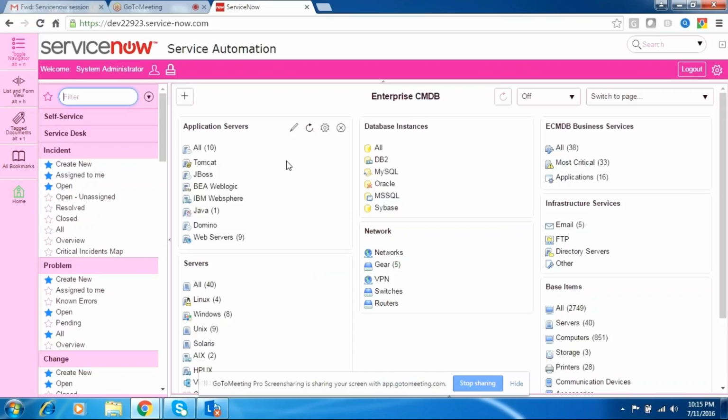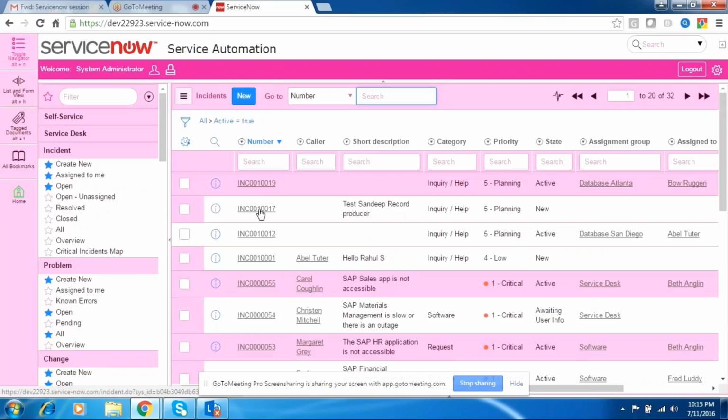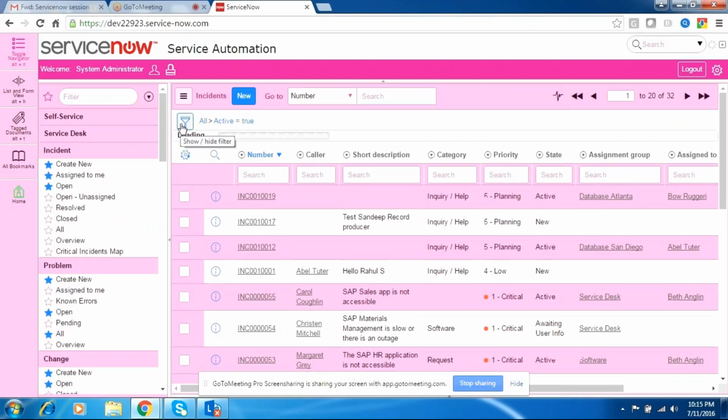Let's move to the next part. This is the filter. I forgot to tell you, this is the filter. You can add conditions and filter out the records. It is nothing but adding conditions when we want to filter particular records from the table.